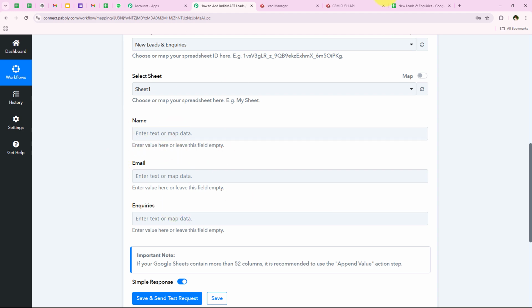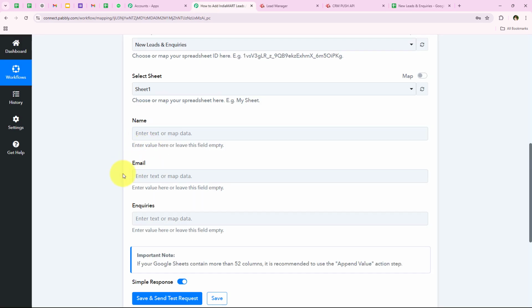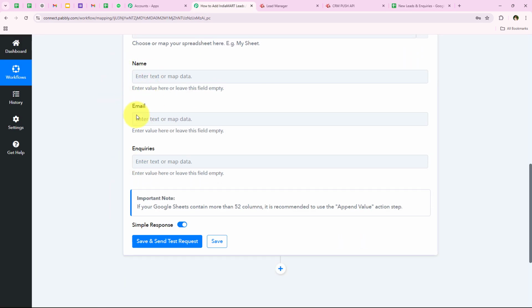So yes, you must notice that these are the same details which we have entered in the columns right over here. So I'm going to map these details one by one. Okay, so we are going to enter the lead details right over here one by one, but we are not going to enter it manually, but instead we're going to map it. So you must be wondering what is mapping.